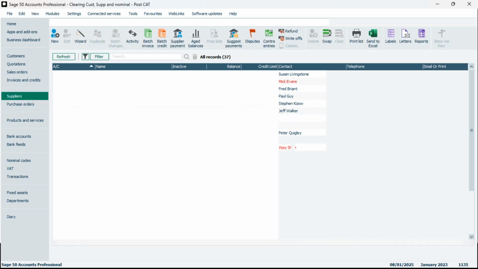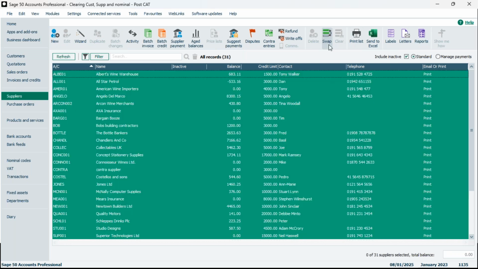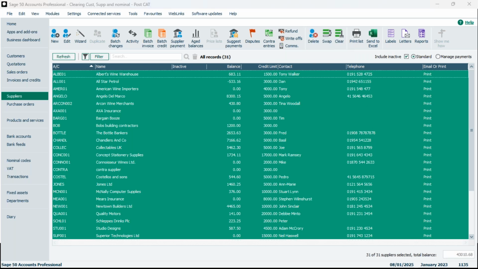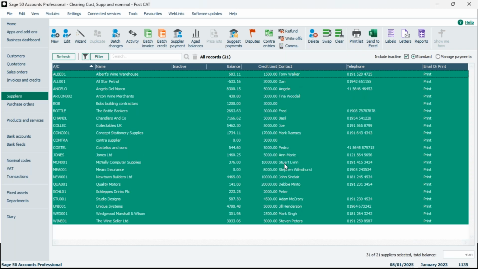Exactly the same for suppliers. Okay, so exactly the same process. We can swap, and then we can go to delete. And again, we'll get the error because not all of them will be able to be cleared. But we've gone down from 31 records down to 21, as you can see below.